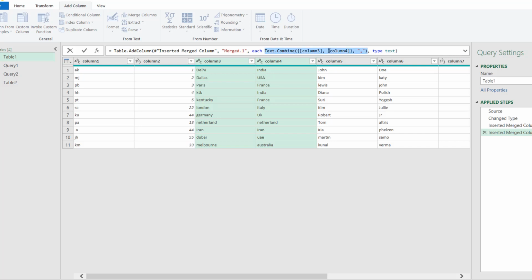It has nothing to do with this one. Let's go back here. Yeah, Text.From. This Text.From always appears when you are working with any number field. Otherwise Text.From won't be there, right?